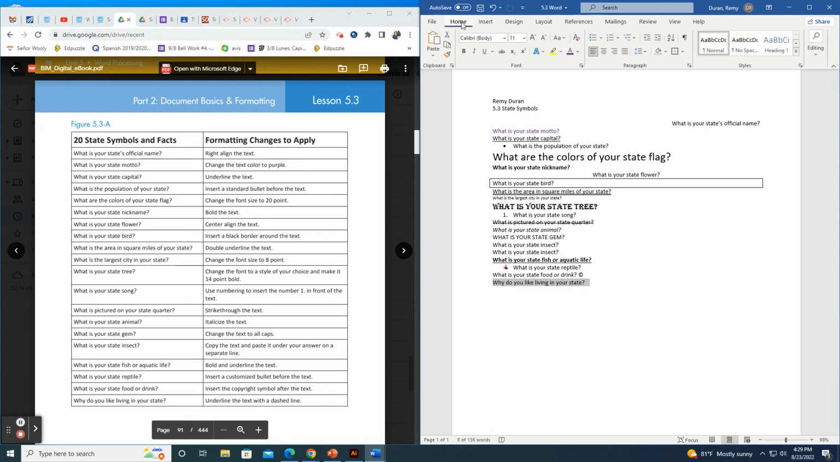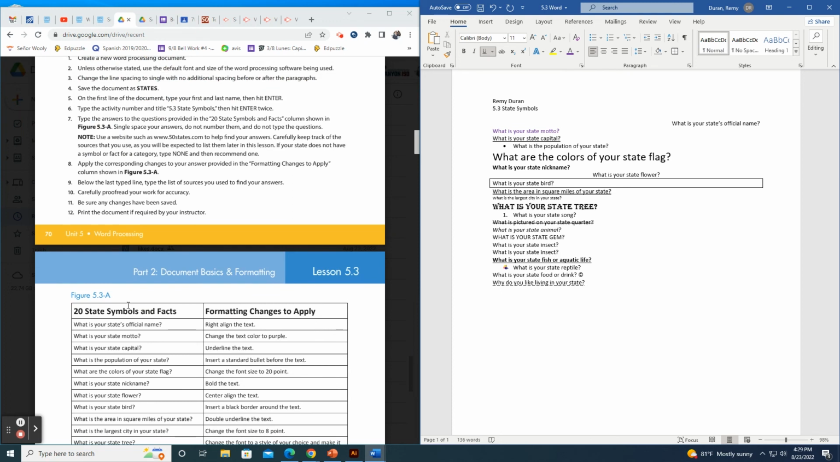Click Home. And remember the underline options? It has a drop-down arrow. We want it to be dashed. So this is just a line. This is double underline. This is like a thick underline. This is a dotted one, and here's the dashed one. Click it, and it's dashed. All right, we're done with applying these changes.